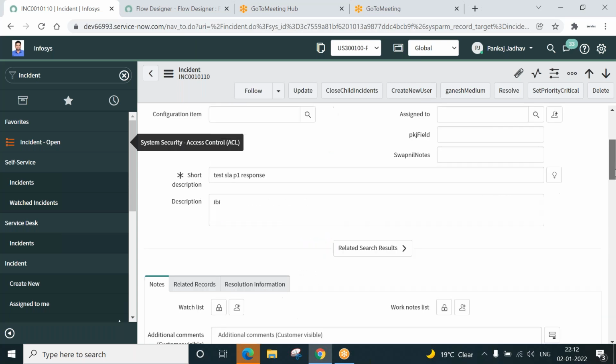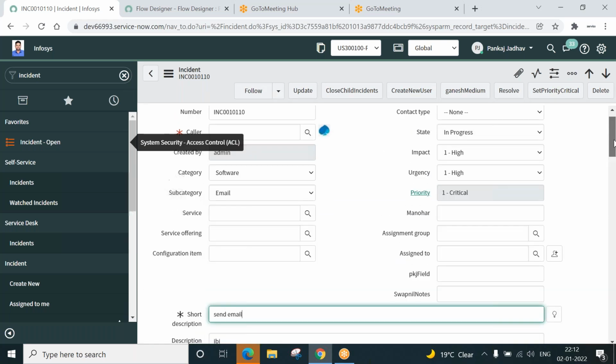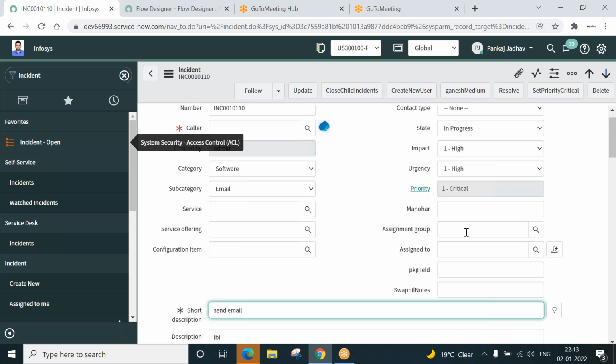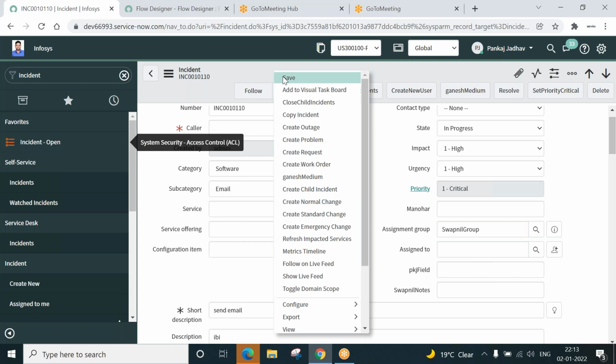We specified the condition in the flow. Short description should start with send email. All right. And then if this condition is met during updation of the record, in that case, an email should be sent to the assignment group. Let it be like this. Whoever is present in the group will be notified about the incident update. All right. I'll click on save button.